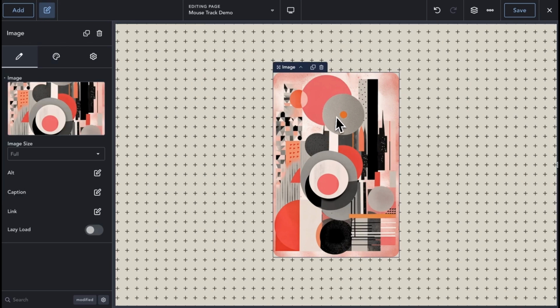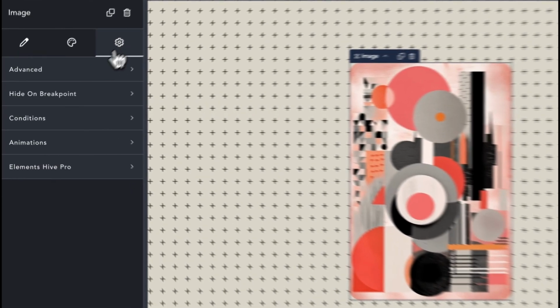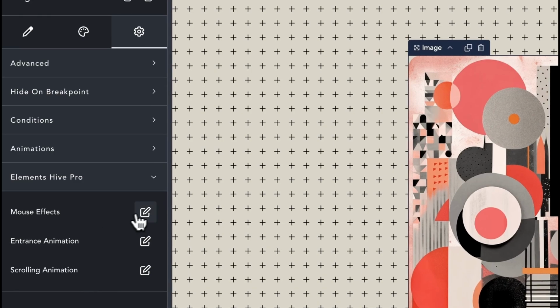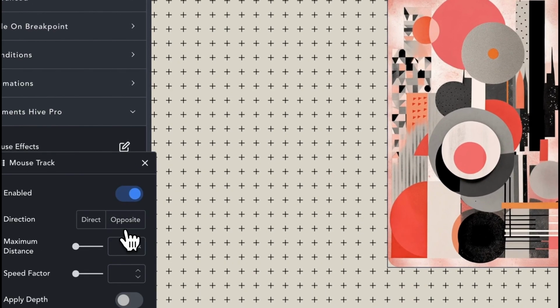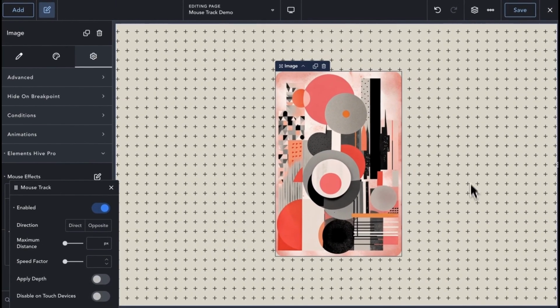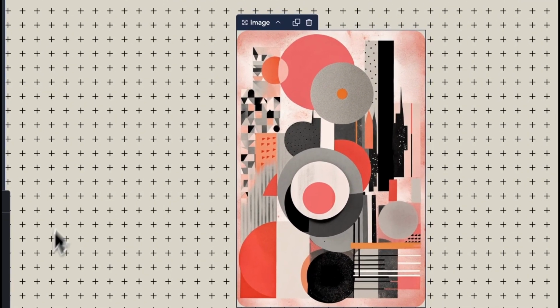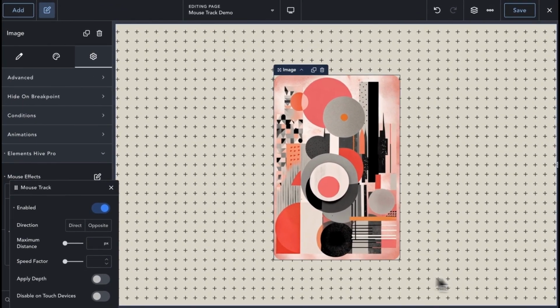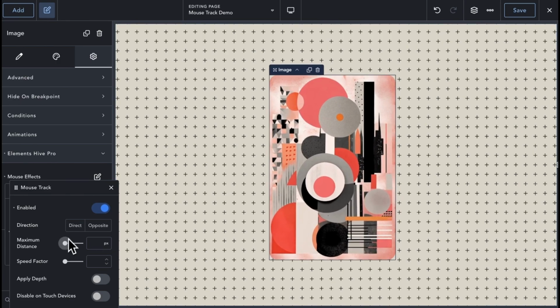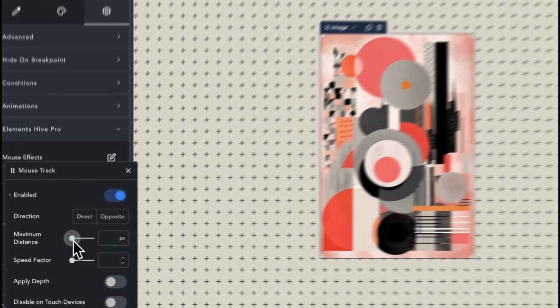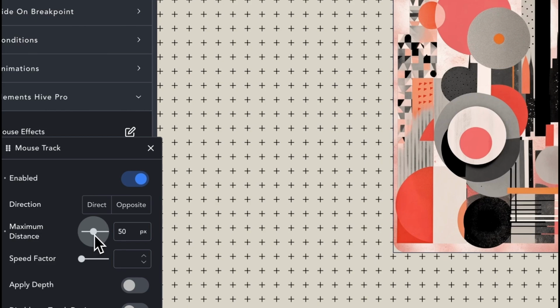The extension can be enabled from the Settings tab of any element. In this video, we will use an image element. Once enabled for our image element, we can see the image shifting its position slightly based on the mouse movement. To make the movement more easily visible on the video, I'll increase the maximum distance setting for now.